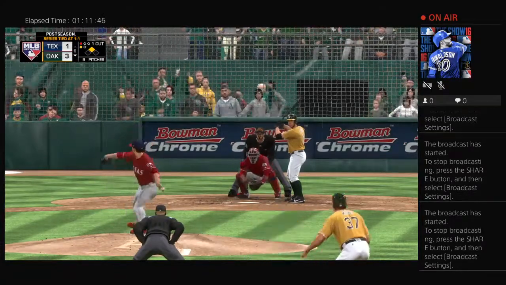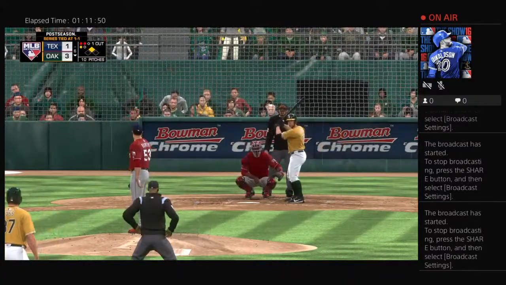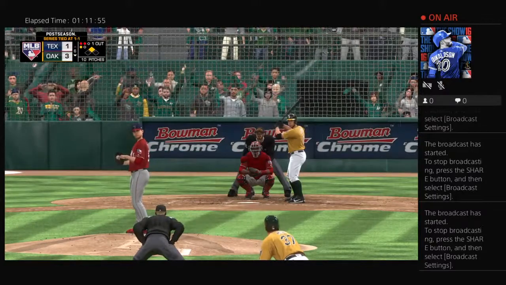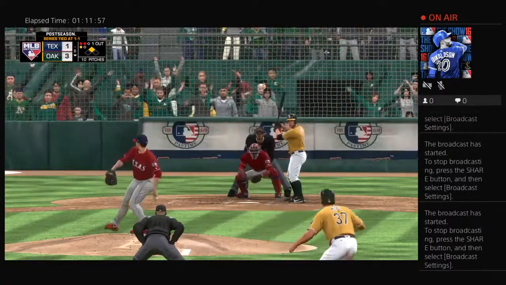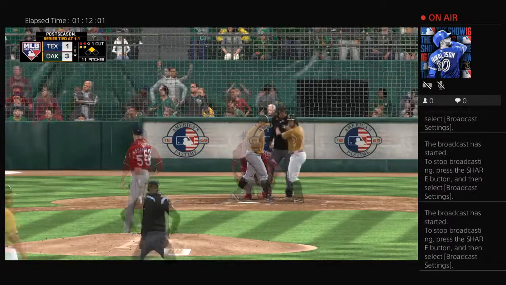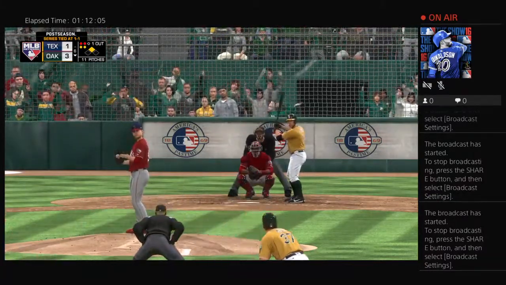A 1-1 count. Here's the pitch. Curveball that time, not even close. We're in the 6th inning here in a 3-1 ball game. Now a ball fouled down the right field line, out of play, so that'll move the count to 2-2 now.